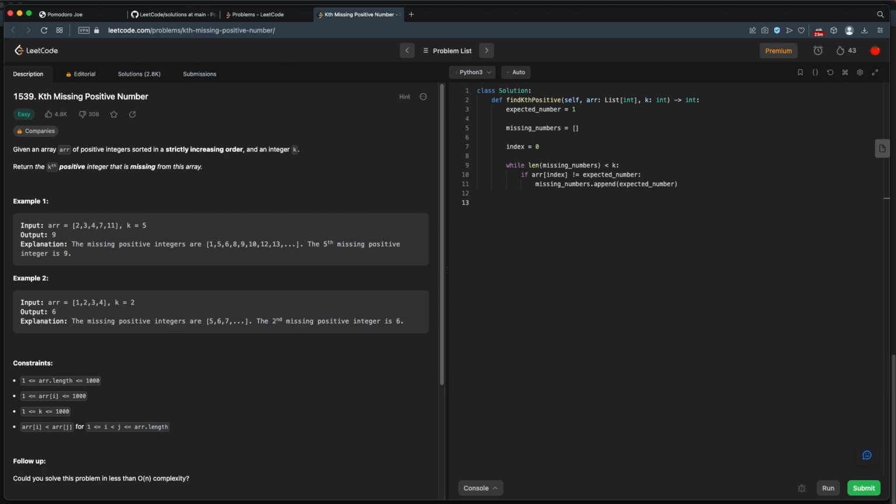Okay, now at some point in here we need to change our expected number and our index. So let's do that here. Let's see, if the array at our index is not equal to our expected number, then it must be greater than our expected number, because it's already saying here that this is a strictly increasing order, which means that every number in the array will be greater than the previous number in the array.